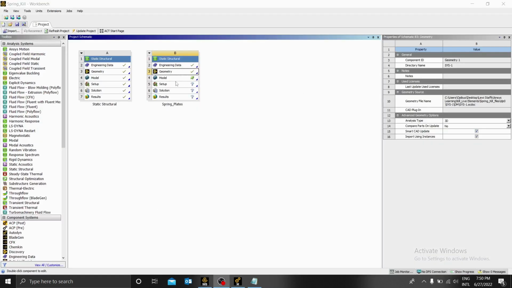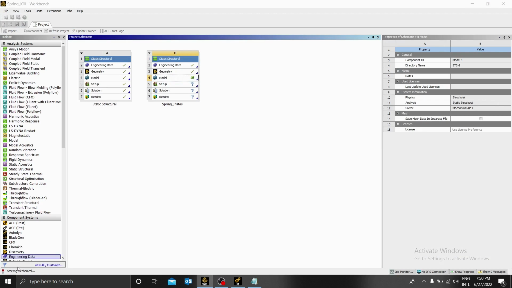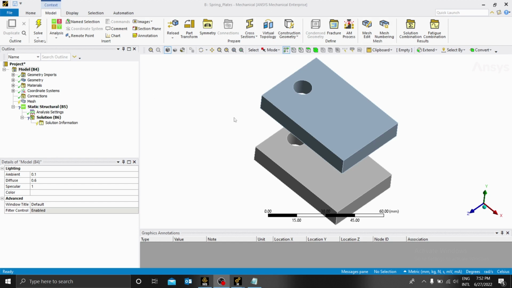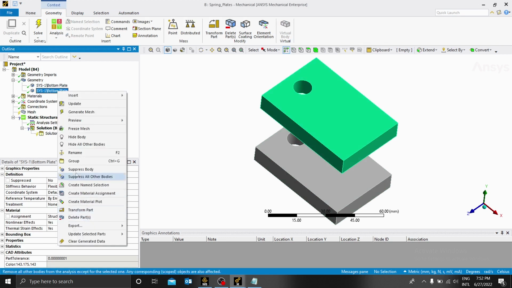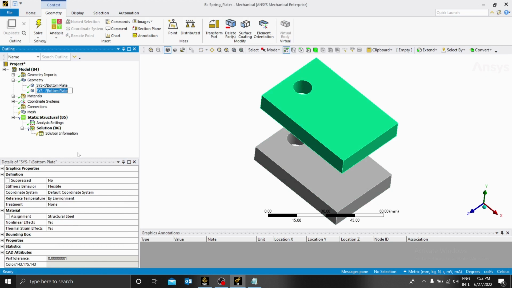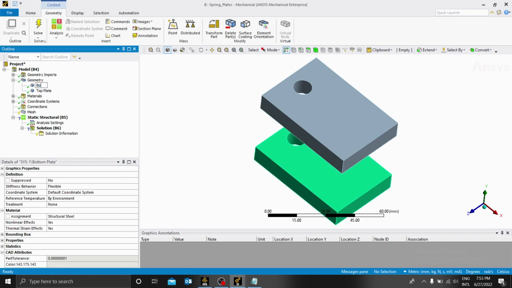You can now close SpaceClaim and select model and edit to start the mechanical environment. This is the workbench for the mechanical side. You can see now the geometry imports from SpaceClaim. We have bottom plate and top. Let me rename this one as top plate. Let's rename the bottom one as bottom plate.